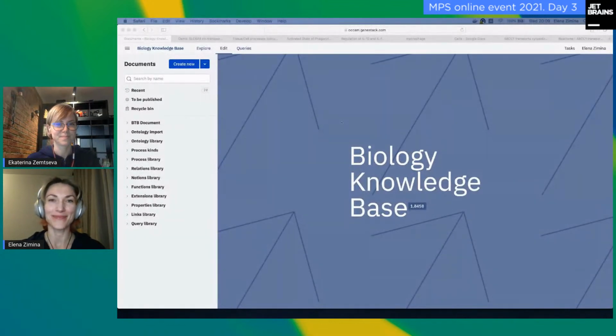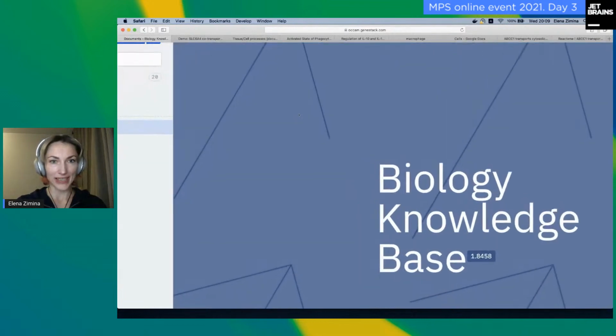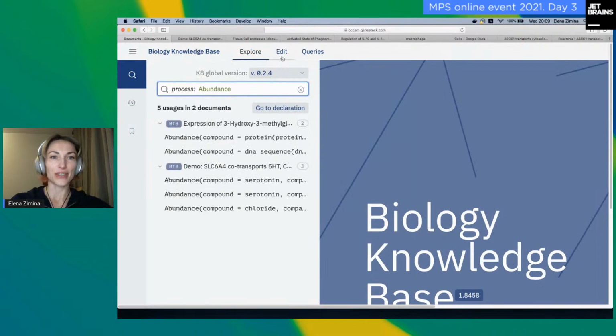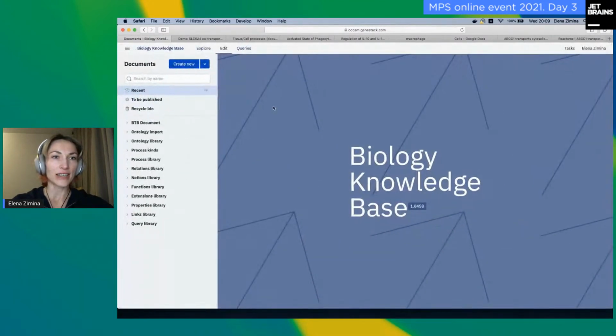Hello, everyone. My name is Elena Zimina. I'm a software developer at Genestack. And today it's my pleasure to make a demo of our application, which we are developing together with JetBrains. Okay, so our app looks like this. Here we see three tabs: for searching the documents, for creating and editing them, and a tab for making queries to our knowledge base.